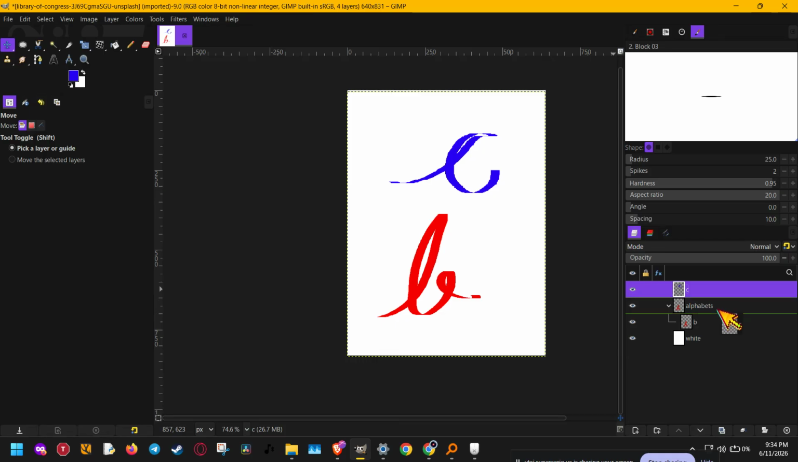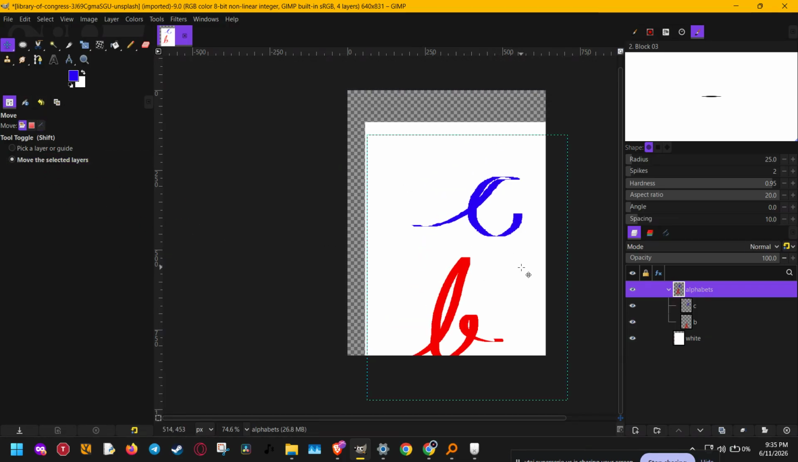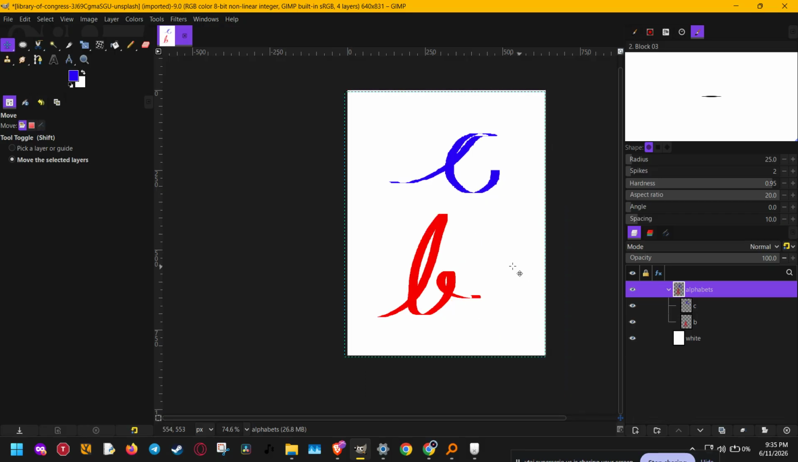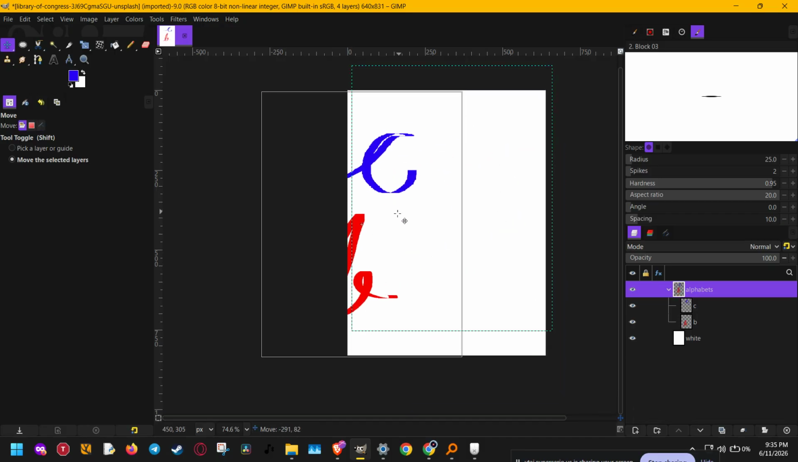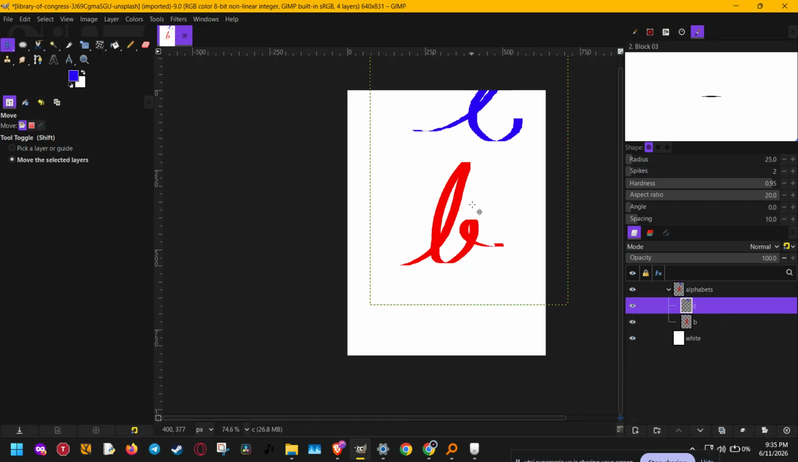The same idea works for other transforms too. If you scale the group using Shift plus S or rotate it, all the layers in that group will transform together. This is incredibly helpful when you're designing objects made of multiple parts, like text overlays, logos, interface mockups, or composite graphics.